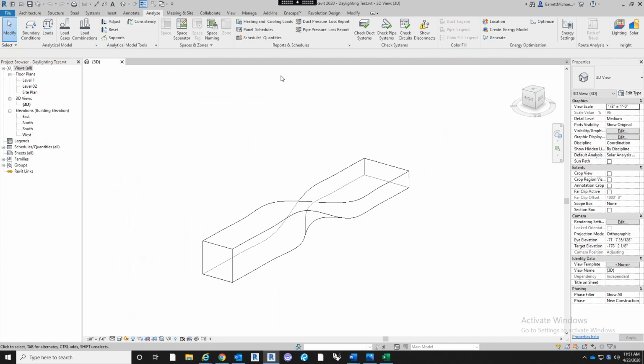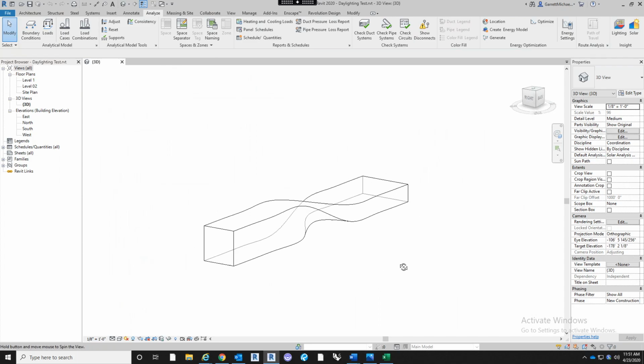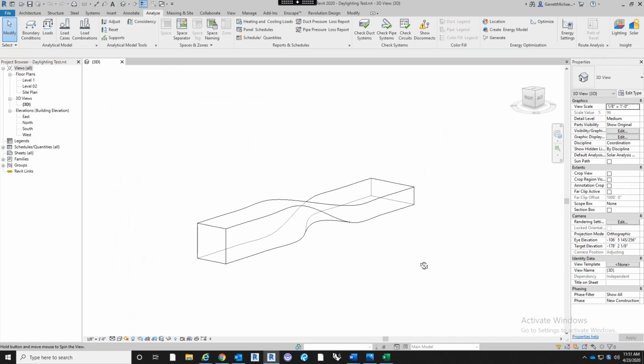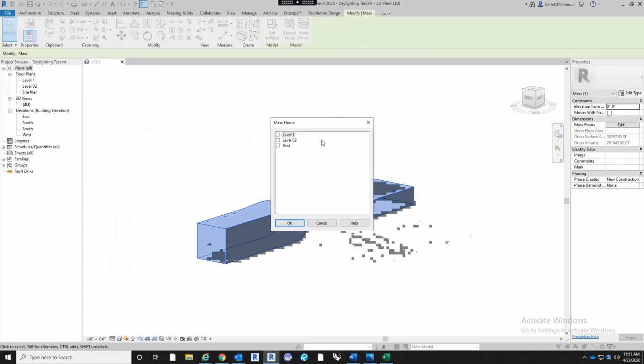And for lighting, what we'll need is to produce some floors so that you can see the actual light, because what it does is it takes the lighting analysis a certain distance off the floor line, which is pretty typical in lighting analysis and daylighting analysis. And so to do that, let's create some mass floors. Level 1 and level 2, that's fine.